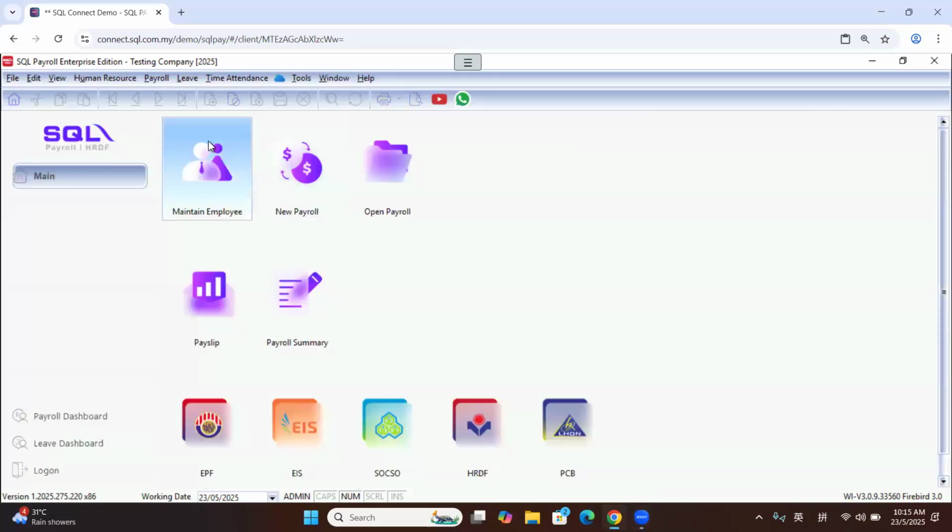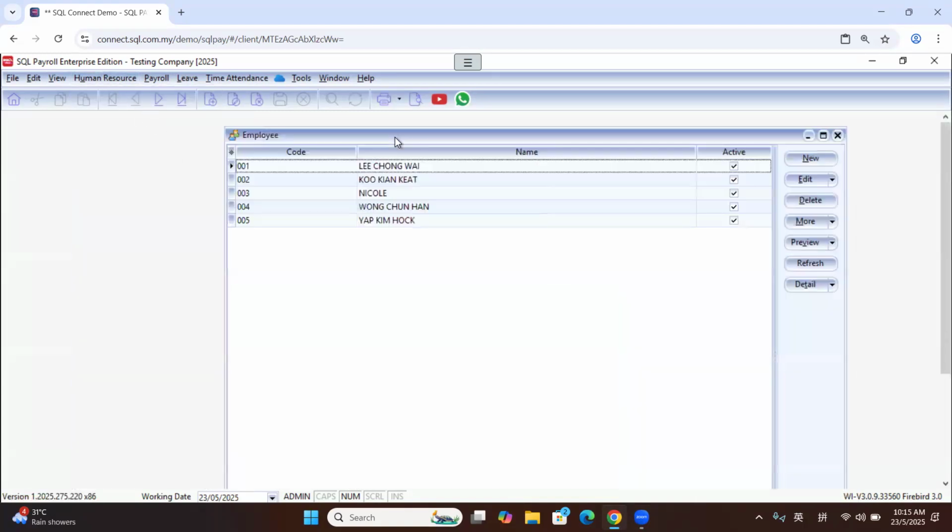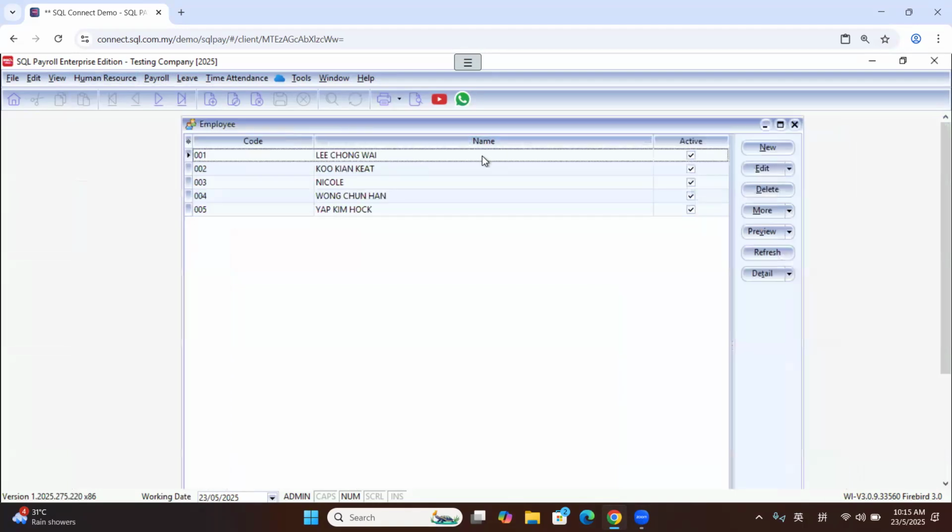Okay, so after we are done with the company profile, we proceed to the next step, which is maintain employee. You can click maintain employee here, or you can go to Human Resources, then Maintain Employee. The most important thing in payroll is that we need to key in our staff information into our system. So here is the place where we key in their information.